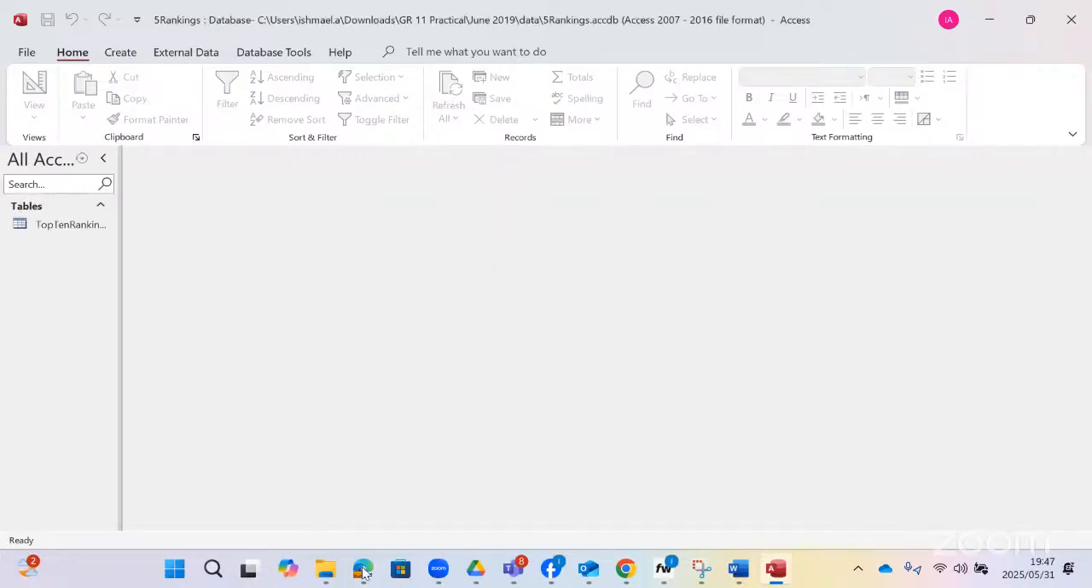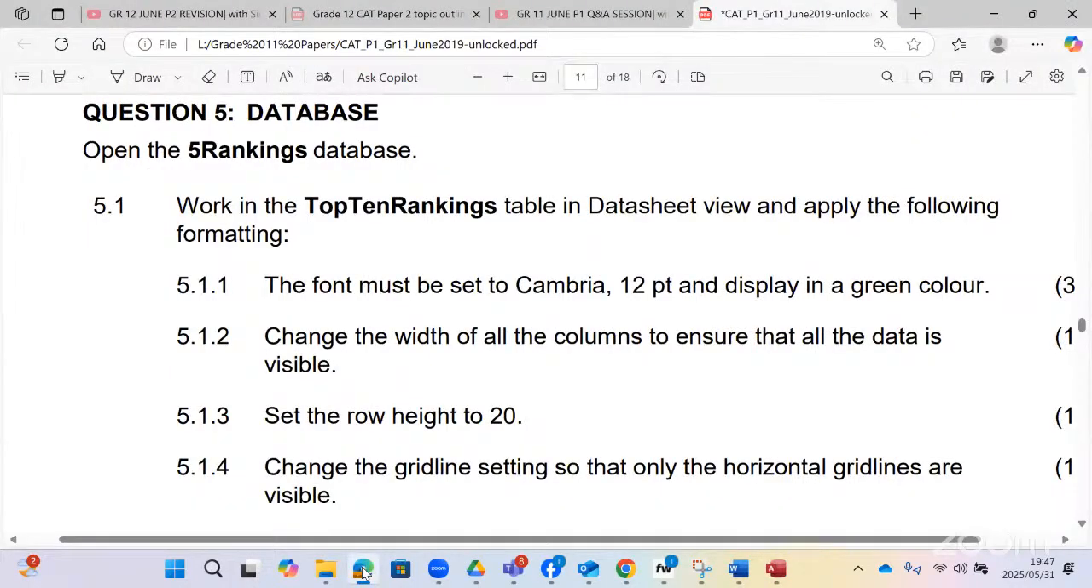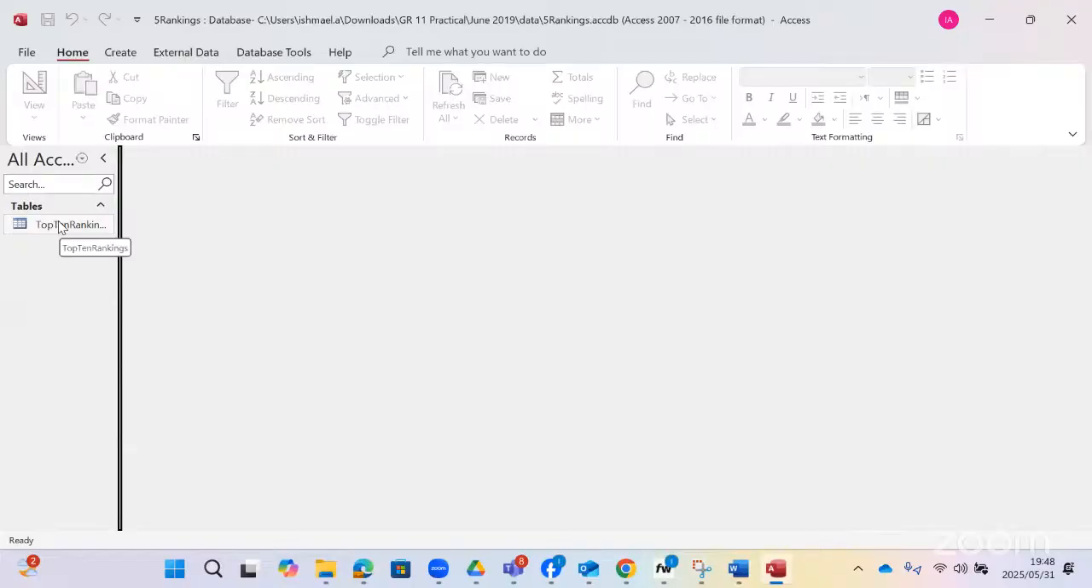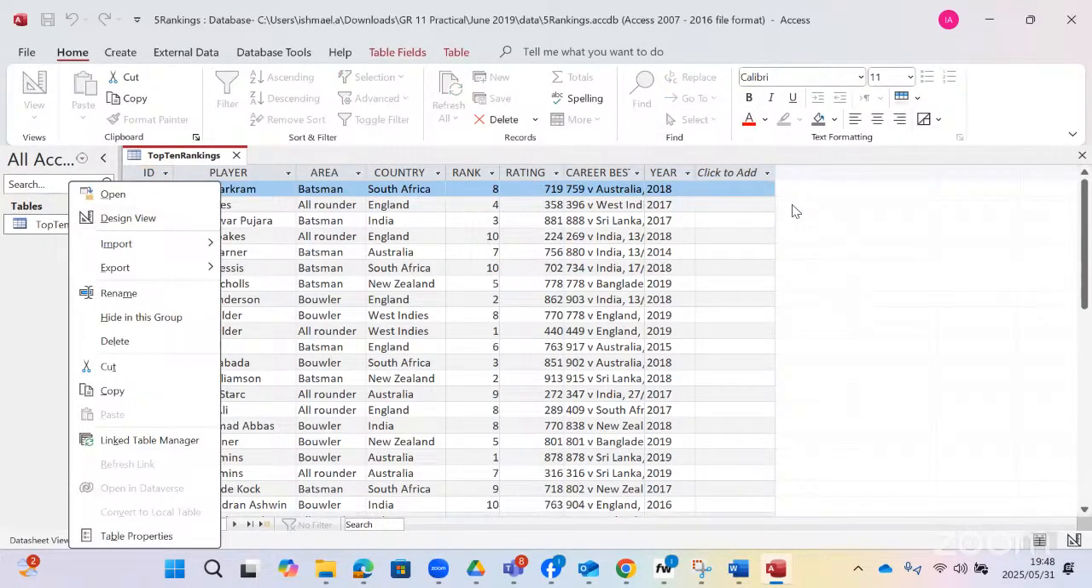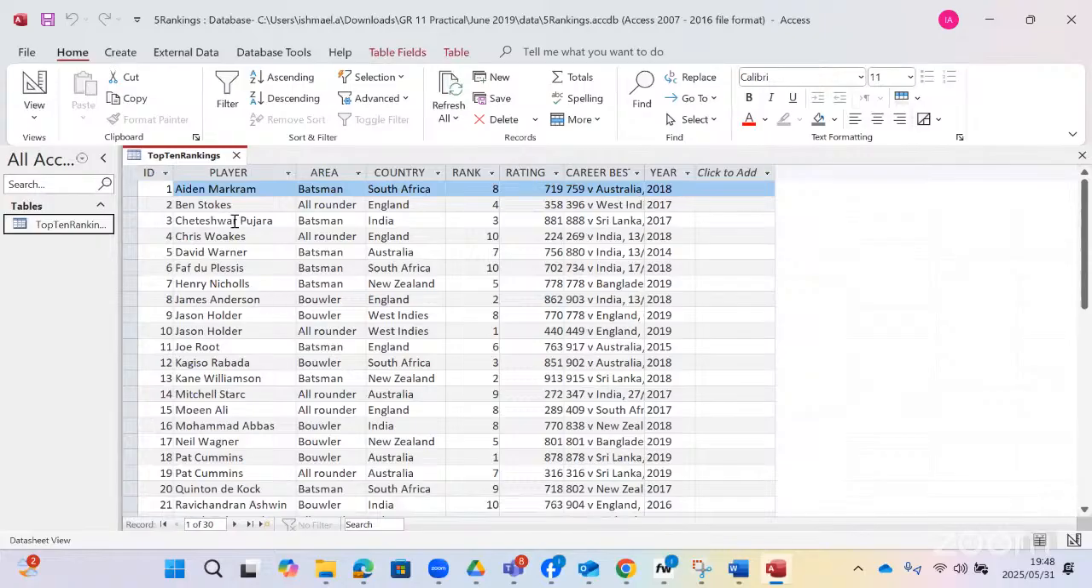Now, the question says the font must be set in Canberra and then 12 pt and display in green color. So this is the table. You double click on the table, it opens for you. If you want to open it in design view, you right click and choose design view. Right. So here, they said the font.